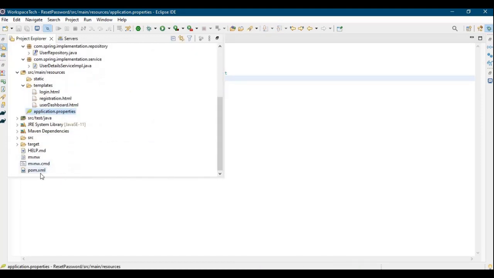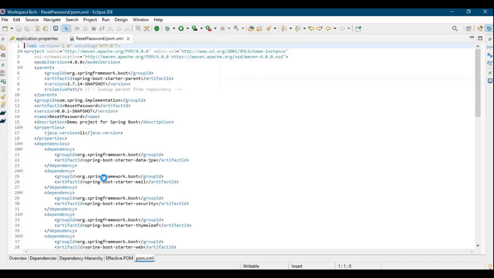I won't be discussing the code part, but yes, let's discuss the pom.xml, what all dependencies we require for this project, right? So these are the dependencies. First, we have the Spring Boot starter data JPA dependency. Then we have the mail dependency. So why have we inserted the mail dependency here?